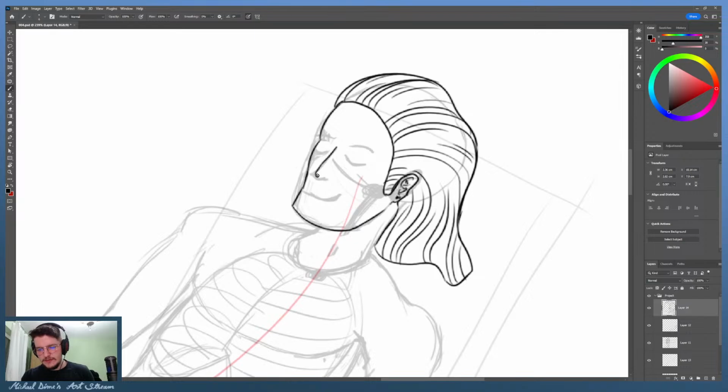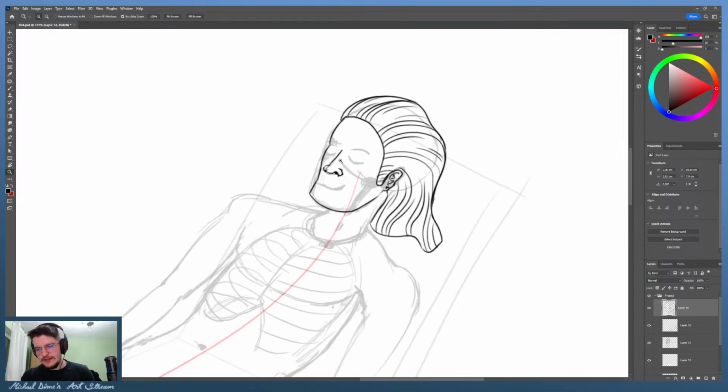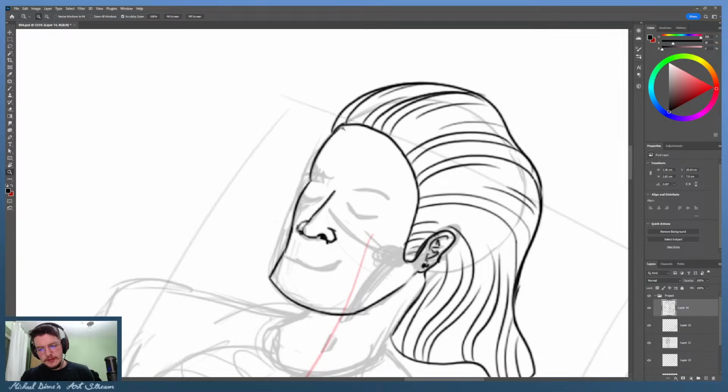Let's make the nose a bit more interesting as well. There we go. And yeah, more realism, just a tiny bit. But yeah, so a lesson about hair. What else? What else is important?